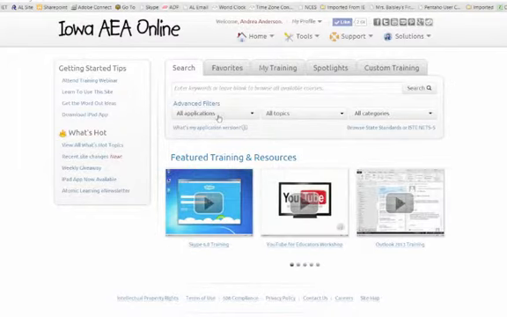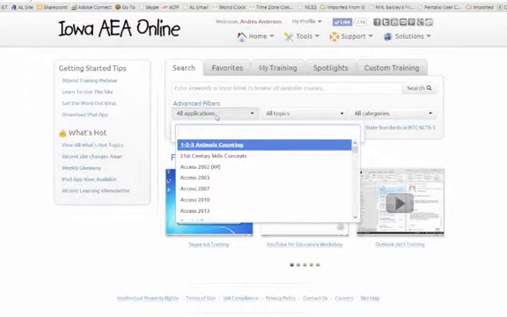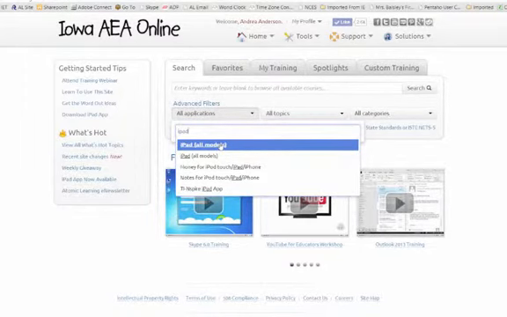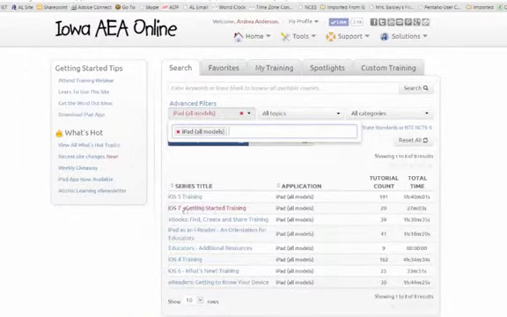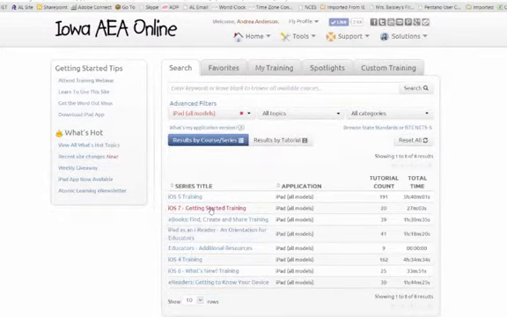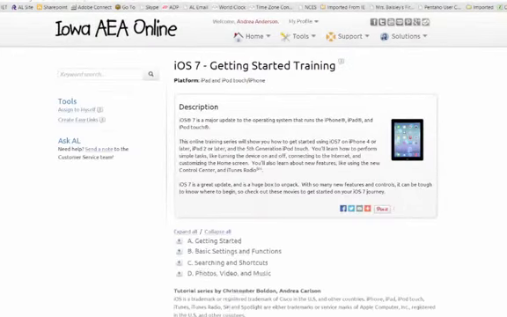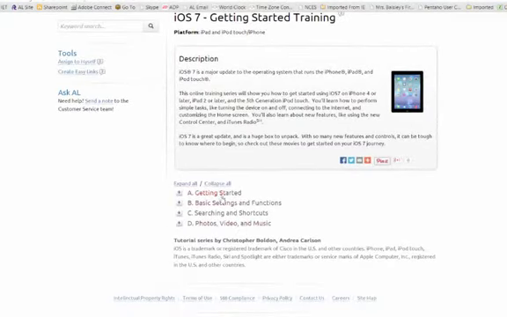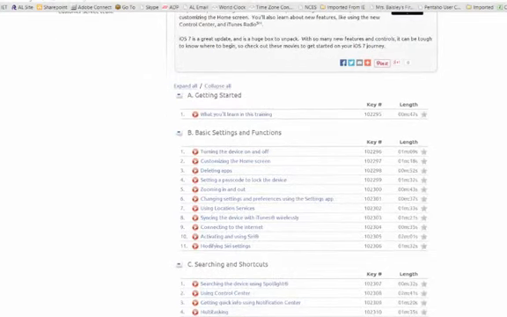So this is really becoming a huge component in community initiatives to help catch parents up on what their students have going on. As we looked at before with the iPad training, just as an example, when we click on the iPad training, we can get into this iOS 7 training, which is the most recent iOS for Apple products. And you can see that it breaks it down very simply into getting started, basic settings and functions. If we expand this, we can see all of the different videos in here.